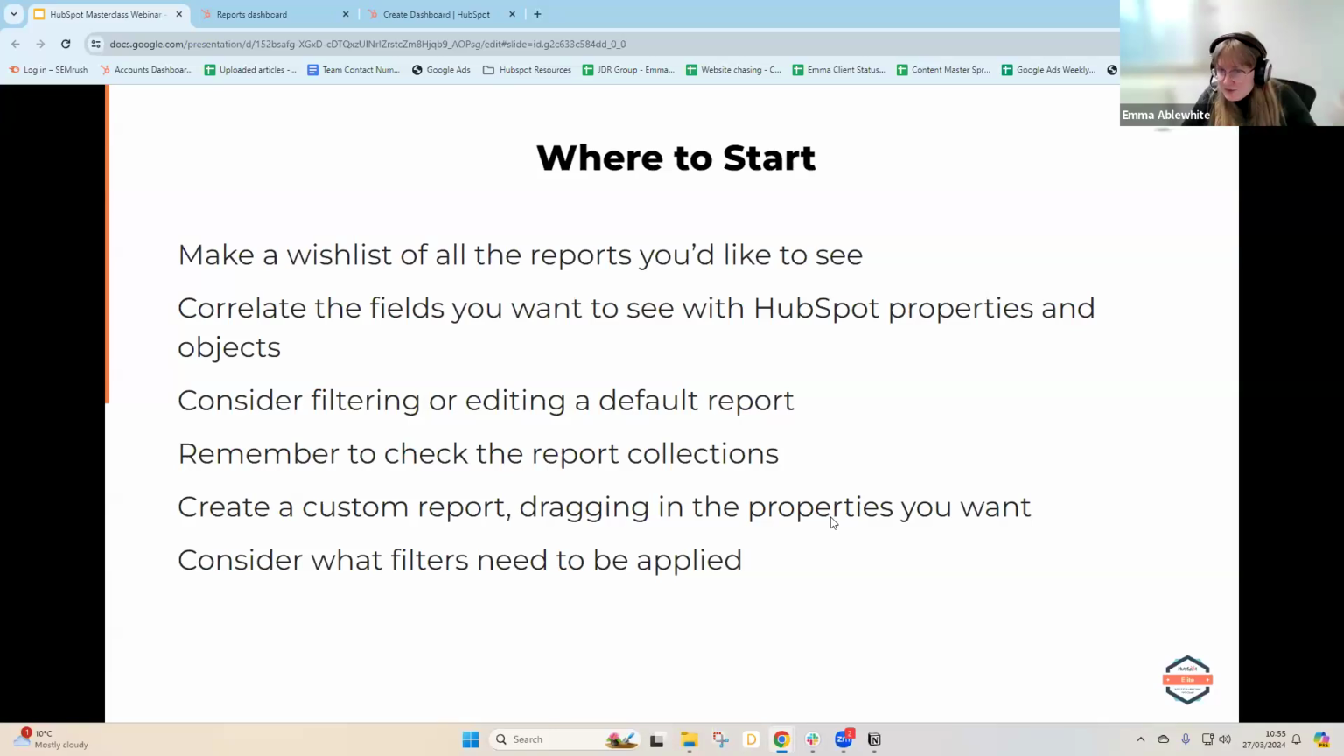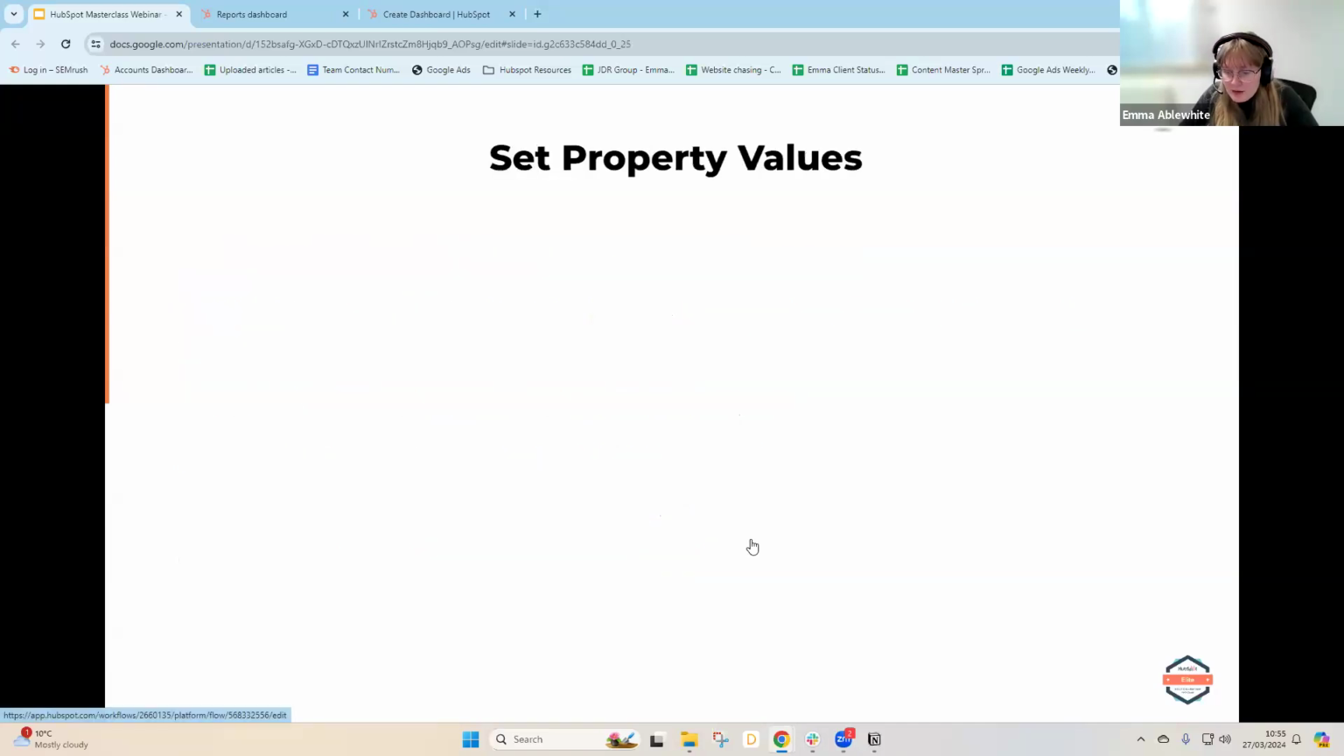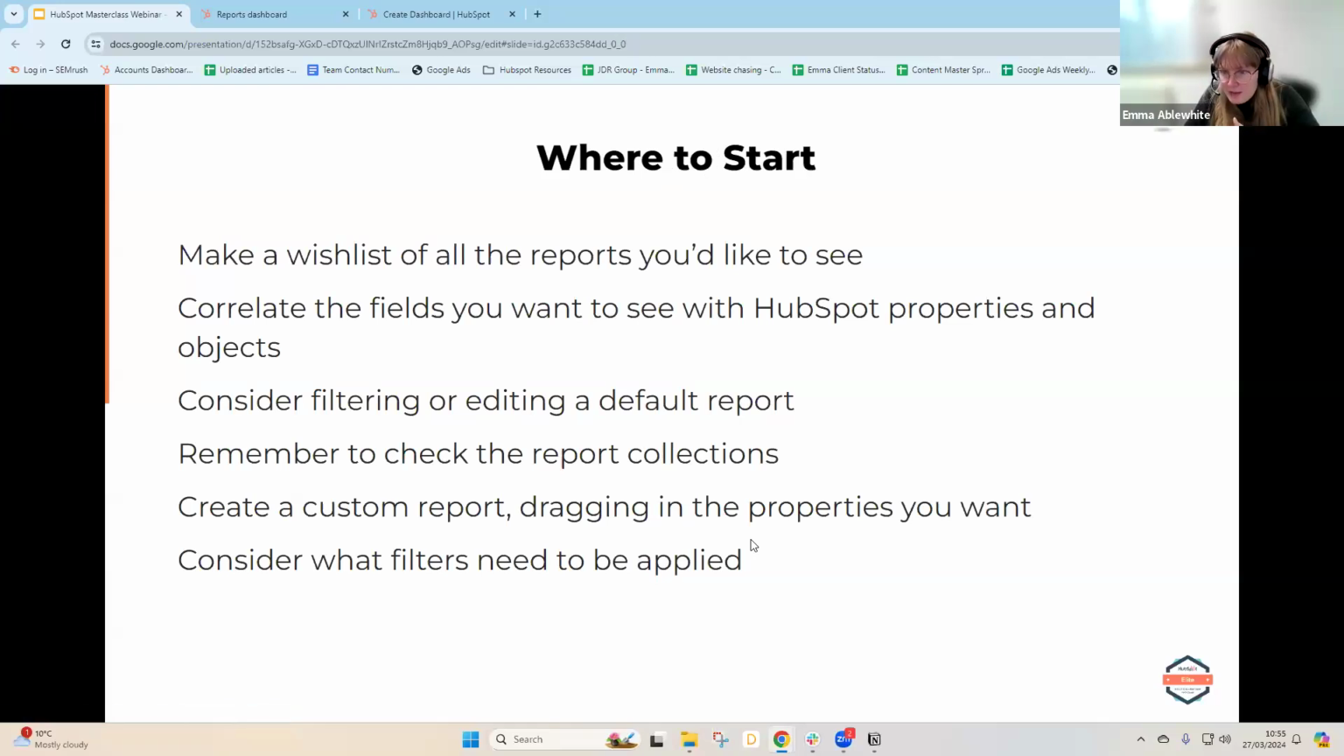You then want to consider the filters that need to be applied. What time frame are you looking at here? Do you only want to be looking at contacts created in the last 30 days? Do you only want to be looking at a specific pipeline, a specific rep, for instance, and pop those filters on? If you do all of that, that should get you 85, 90% of the way towards getting the report that you need. There's always a little bit of fiddling, trying different things, trying different properties, making sure that the data is exactly what you want it to be. But this is a great place to start if you're wanting to get into HubSpot and start building some of your own reports.